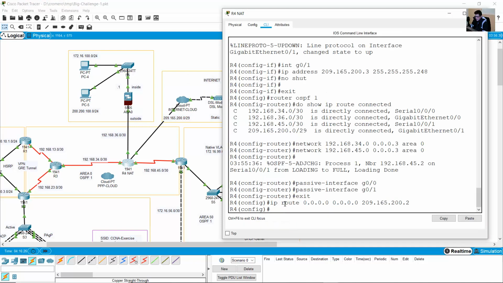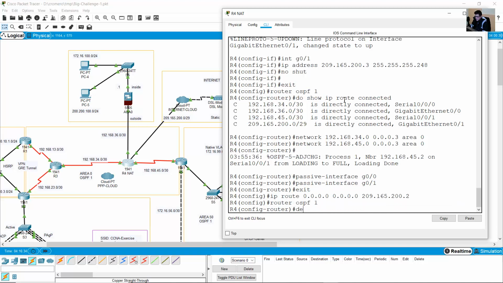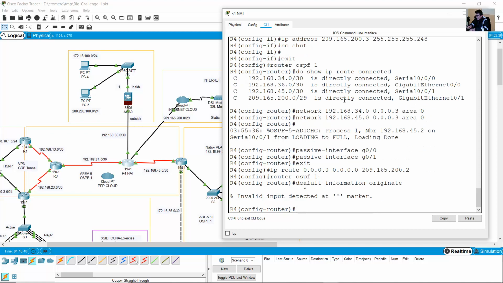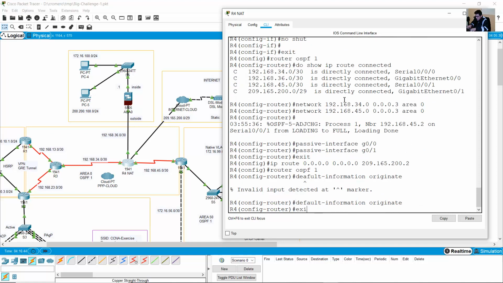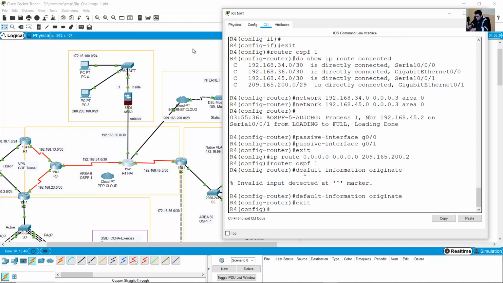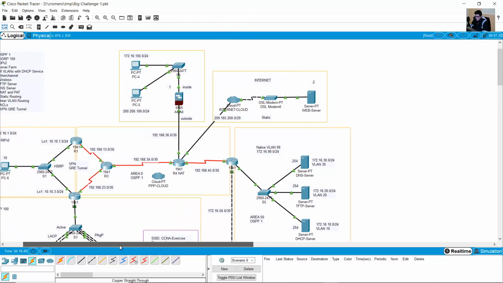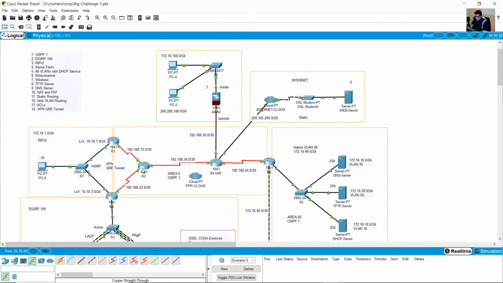And propagate this default route on OSPF. So access router OSPF 1, default-information originate. Okay, exit and go to R3.